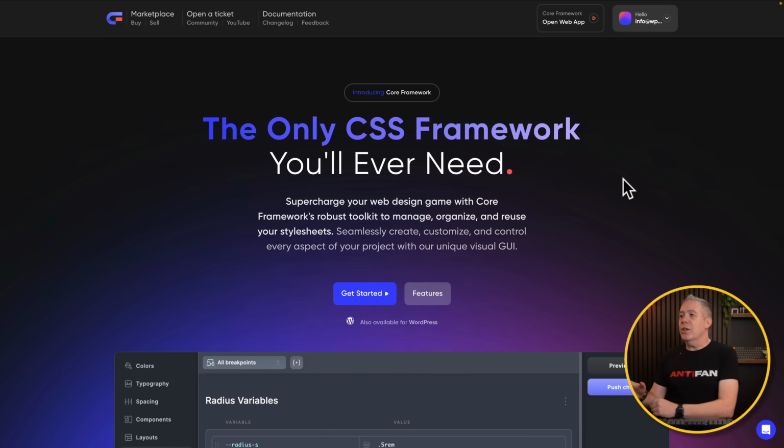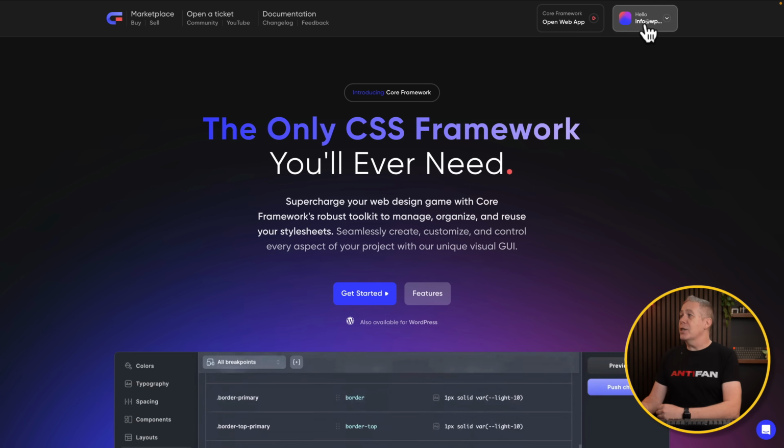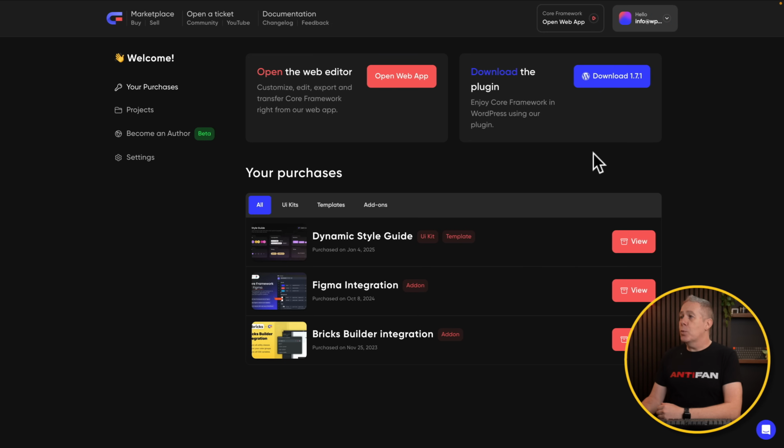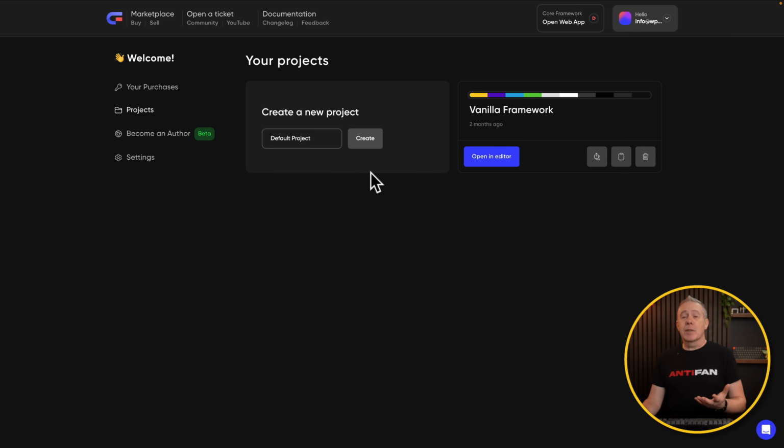So all you need to do is head over to the Core Framework website, link in the description down below, create a free account, and once you've done that, you can log in and you can access your dashboard. And inside your dashboard, you can choose to download the plugin, the latest version, or you can get it from the WordPress repo, or you can open up the web app. Opening up the web app gives you a couple of options. You can create a new project, or you can open up any of the existing projects you have. Let's open this one up in an editor.